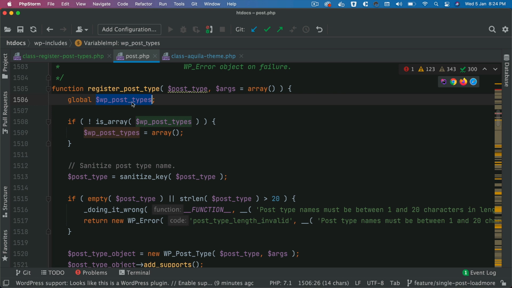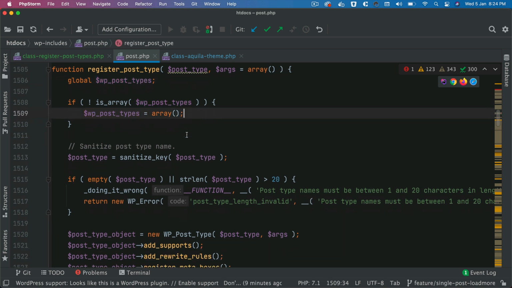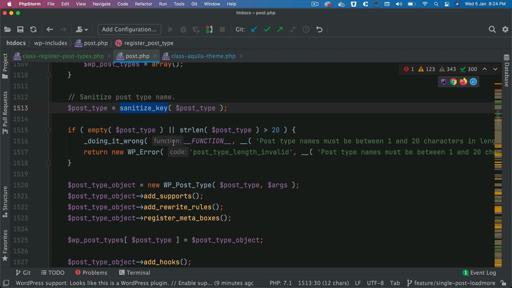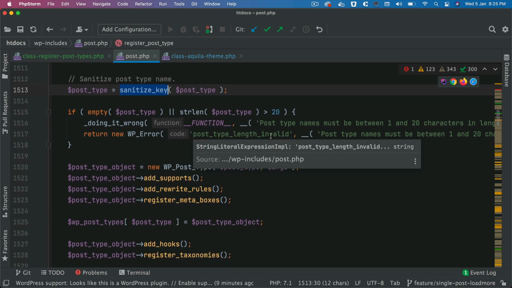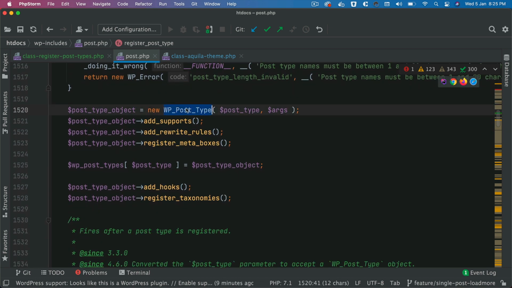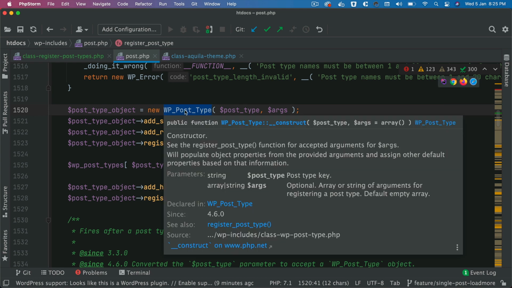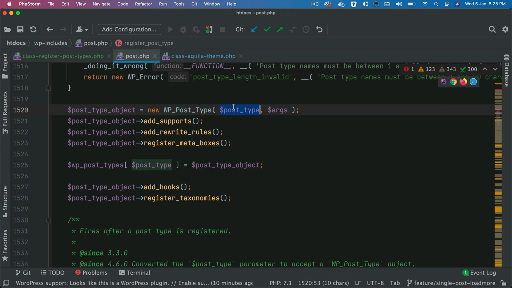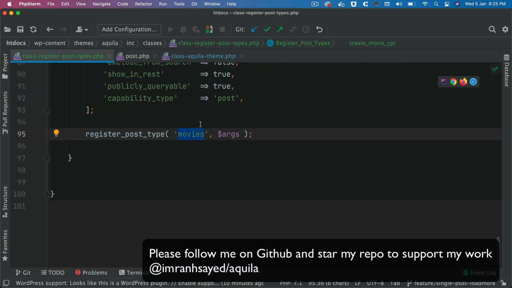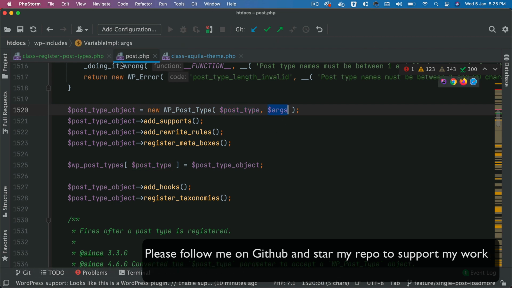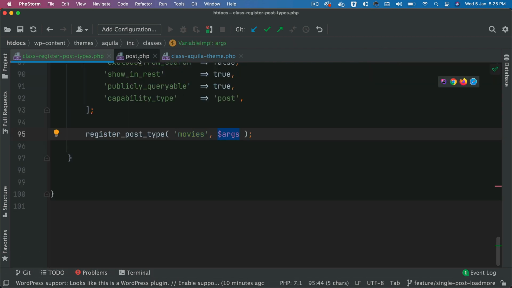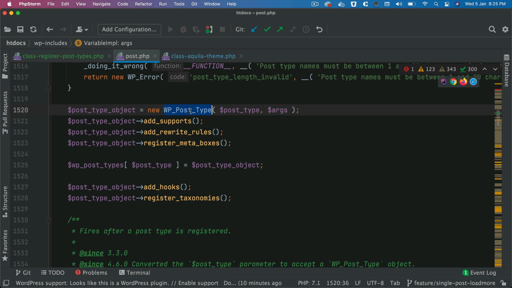You can see it says it registers the post type, and then it gets the global $wp_post_types variable. It checks if it's not an array, it sets that as empty, sanitizes the key, throws any errors if there are any, and it basically instantiates a new WP_Post_Type class. So it creates an object of this class. Inside of this, it passes the post type, in our case the slug, which is movies. And then it also accepts the arguments that we are passing over here. And then it instantiates this particular class.